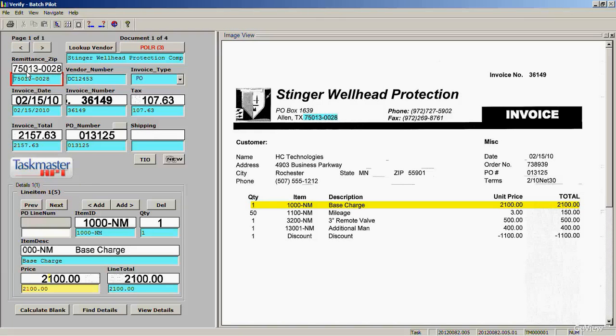The snippet view is basically a cut and paste of that image area that I just clicked on, and we deliver that to the verify user so that they can easily find the information that we want verified. In this case, the zip code is displayed directly above the data entry area so that the data entry or verification person does not need to search for that information. It knows exactly where it is.